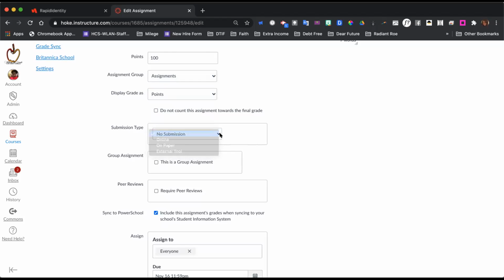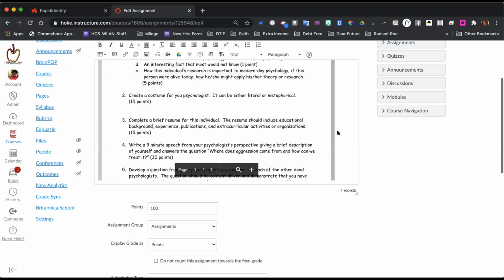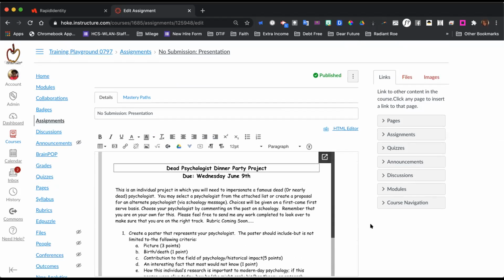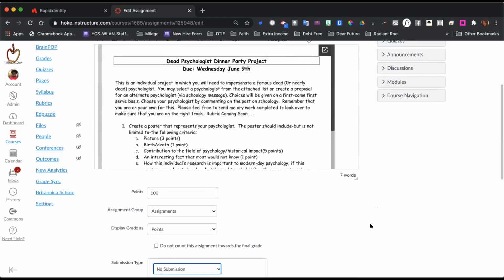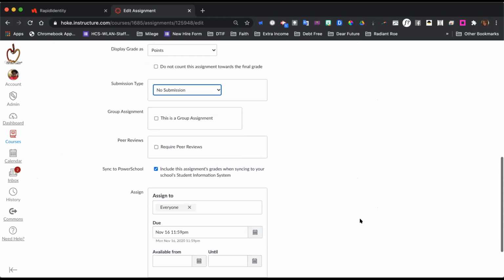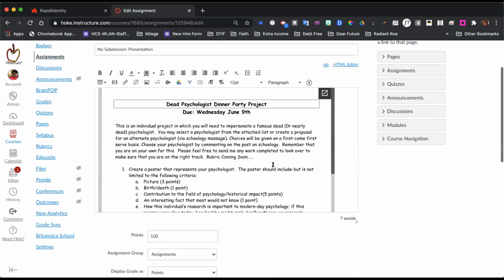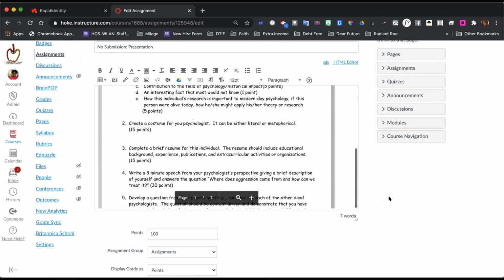So we chose no submission, and my assignment that I chose for no submission is a presentation that my students have to complete, right? Another way that you could use no submission is for your Google Forms. A lot of you guys love to do assessments using Google Forms, and you have a hard time figuring out how to make that an assignment. They don't really submit anything. You can embed your Google form up here for your students to complete.